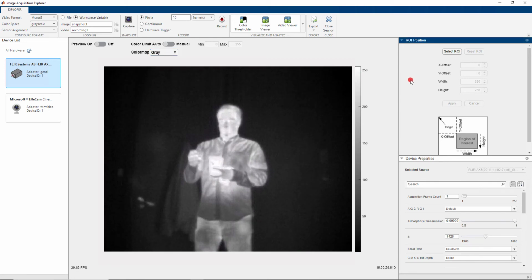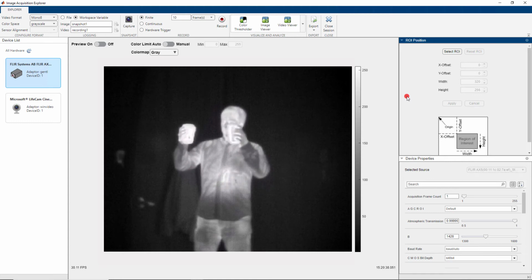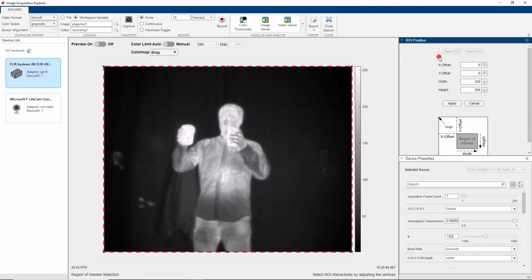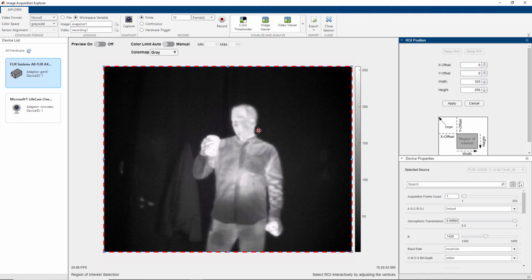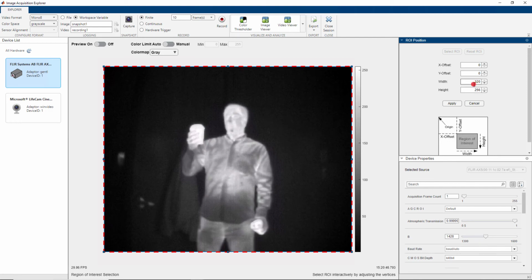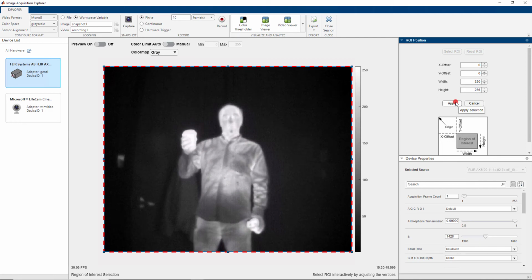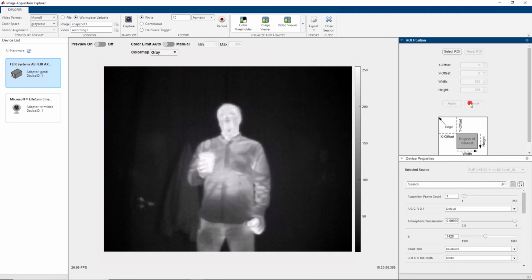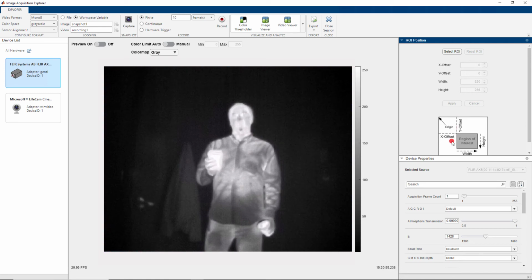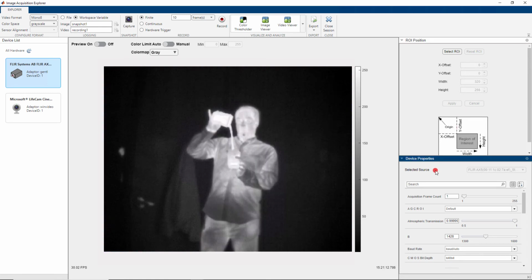If you see the panel on the right hand side, the region of interest section shows the current width and height settings on the image and also allows for adjusting the ROI. To make an ROI selection, first click on Select ROI, then you can simply make a selection interactively by using the mouse on preview, or you can enter the exact pixel values in these widgets and click Apply. For now, I am exiting the ROI selection mode by clicking the Cancel button. The section below is the Device Properties section, where you can view and configure camera-specific properties. Let's move to the app's toolstrip to look at the workflows for acquiring image or video from this camera device.